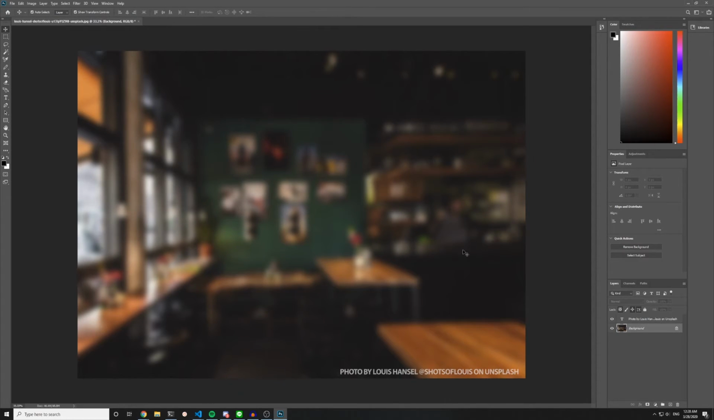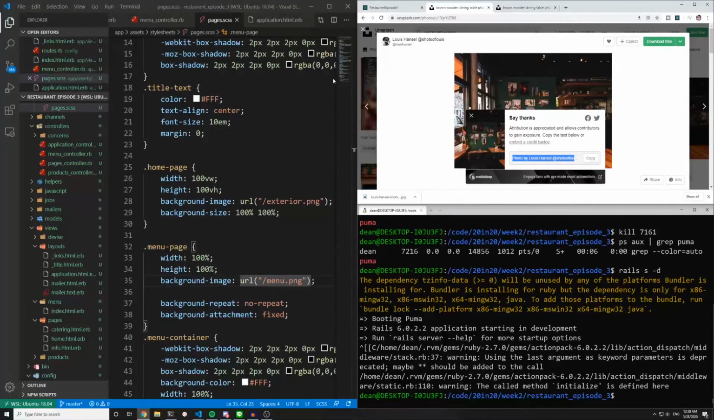And then you do that for all of them except for the home page. And the reason for that is we want the home page to be not blurred, because the home page doesn't have anything that is like the main focus over the background image except for the links. So it's okay to just be a clear picture. But we're going to go ahead and close Photoshop for now, and we'll come back to our application.